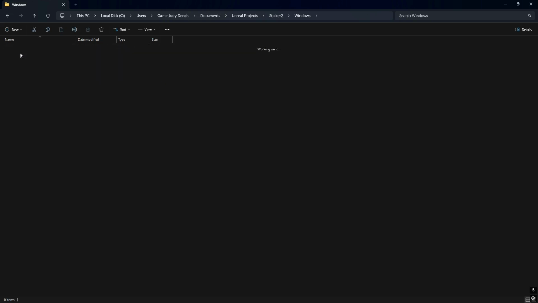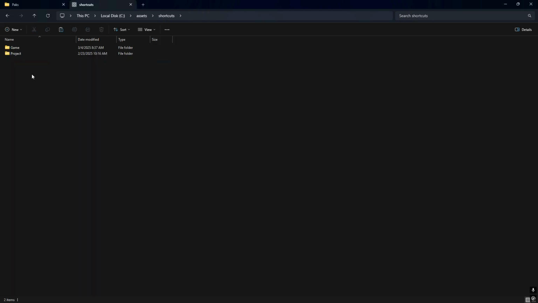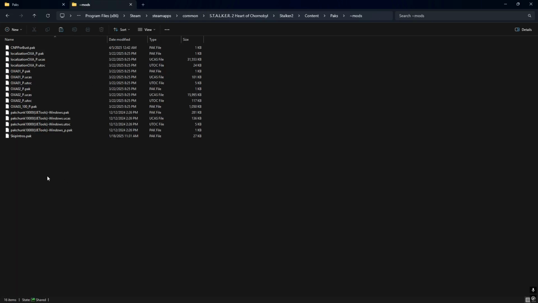Then we go under Stalker 2, Content, and Packs, and then find the pack chunk that is suffixed by the number that we picked whenever we saved our primary asset label. So I picked 7452. Select all 3 of these, not just the pack, but you're going to need the .ucas and the .utoc. So all 3 of these, I'm going to copy those, and we're going to put that into our game's mod directory.